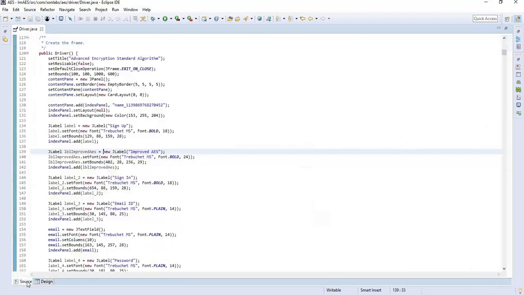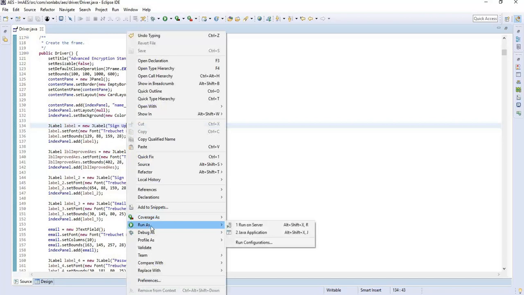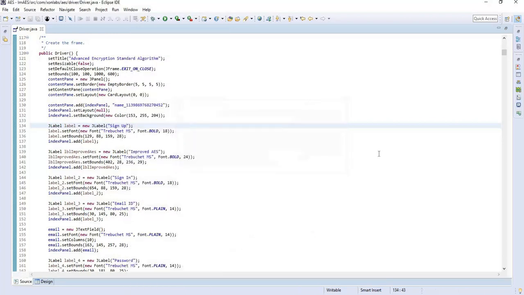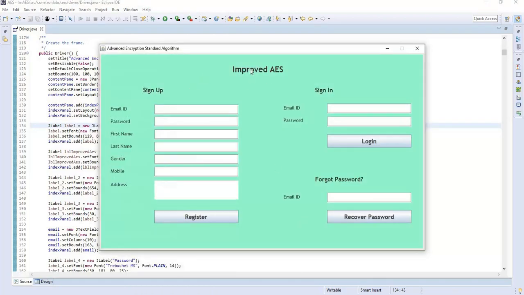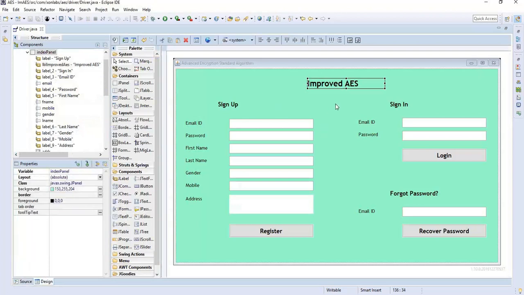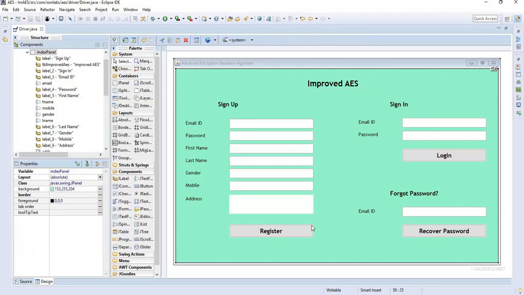Go back to source mode. Now if you right click and run as Java application, you can see now in the output screen the front end has changed. Like that, if you want to make any changes to the UI, you need to go to the design screen and there you can make any changes.